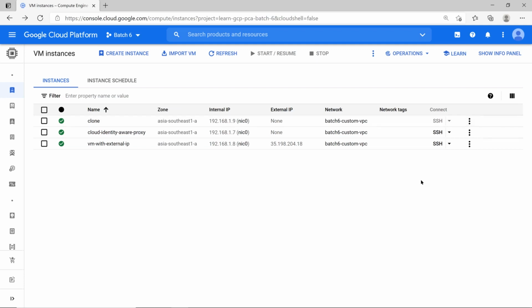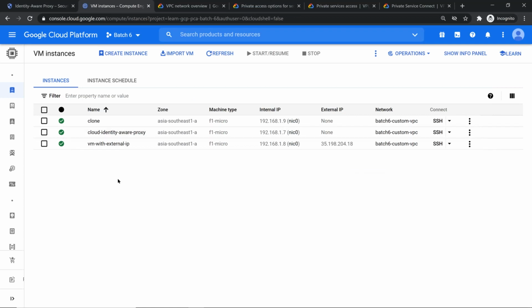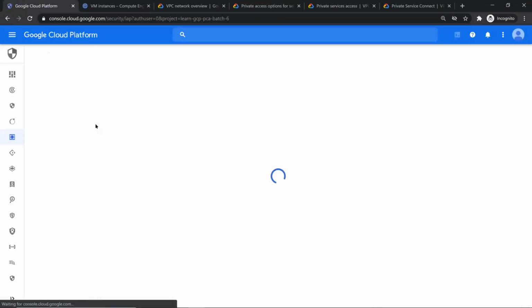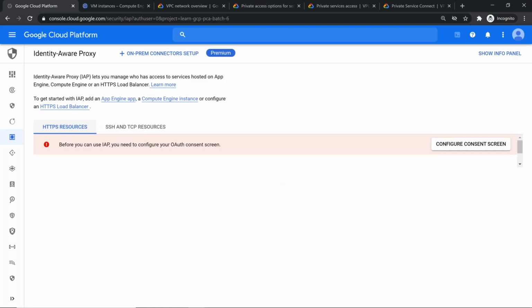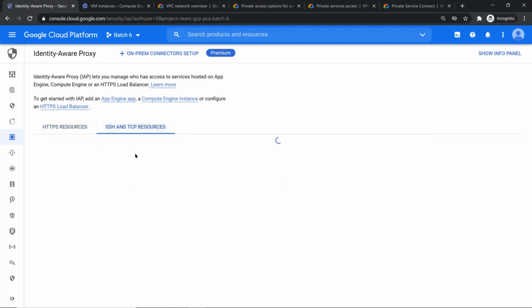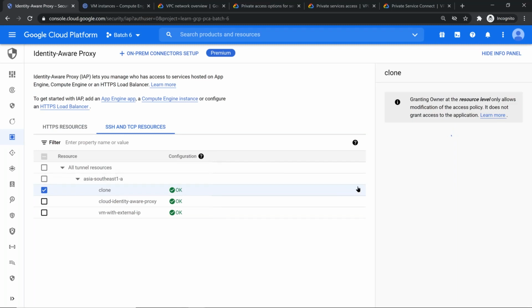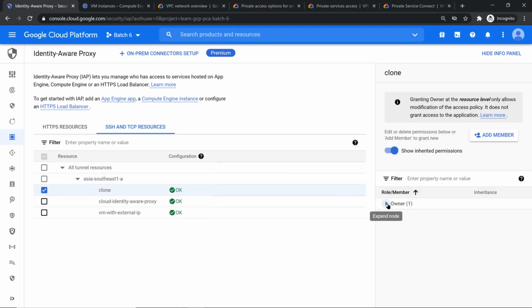So what I should do is go back to your Identity-Aware Proxy and add this user. Here, if you see the clone, it's not going to have it. So you have to add every time. Only then, for that specific VM, the user will get access. This is one possible way of doing it.